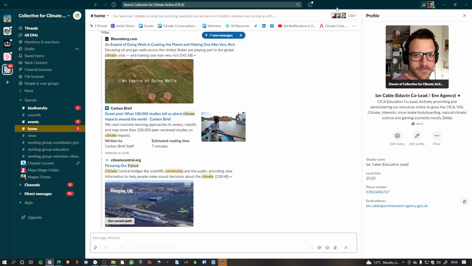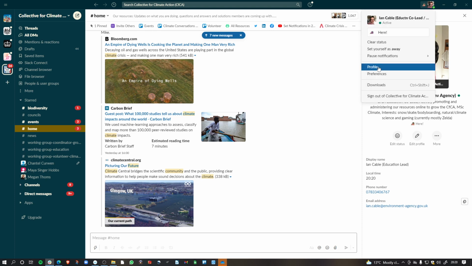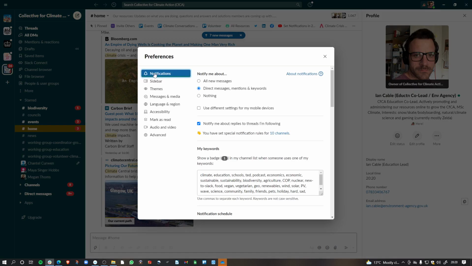So the last thing to do, and probably the most important thing to do on Slack, is to set up your notification schedule. So go up to your profile icon up here and go to your preferences. Now the first option you come to is notifications, and by default it should say, I think, all new messages give you a notification. What you want to do is change it to direct messages, mentions and keywords.